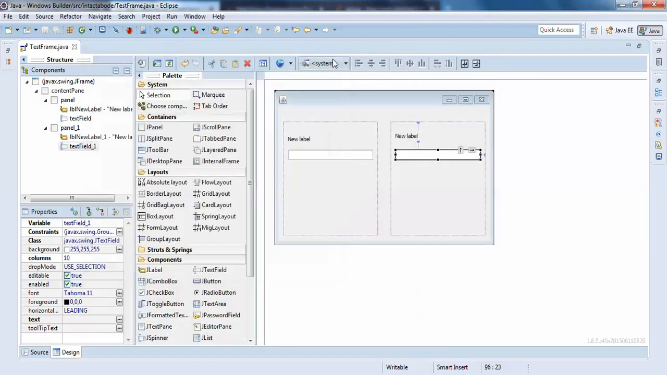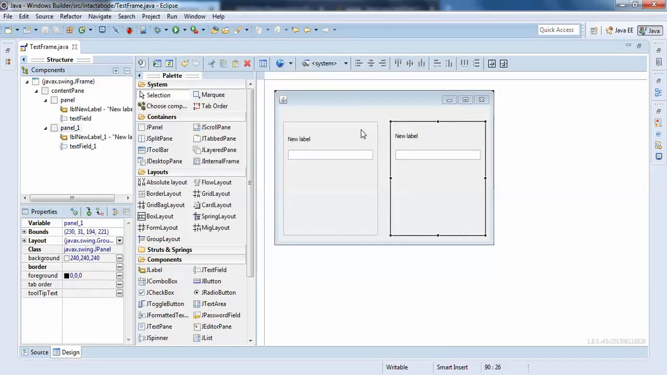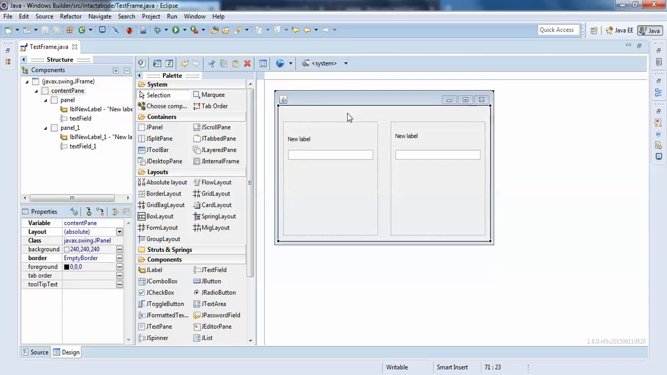Why it's not happening is that these two panels are placed on the Absolute layout. So I just want to change it to group layout. So I'll add my layout.